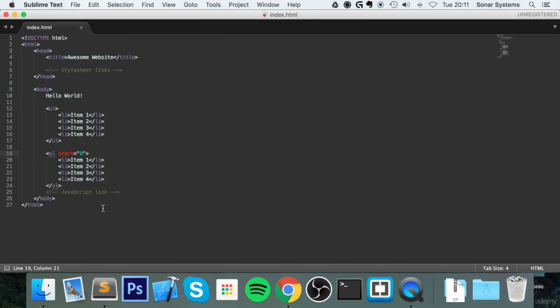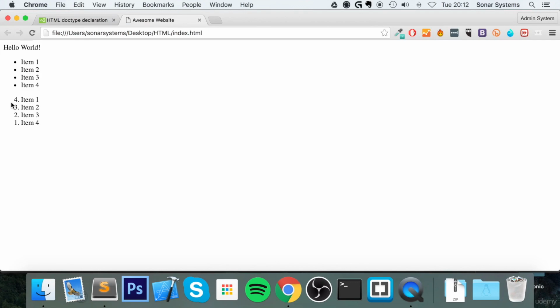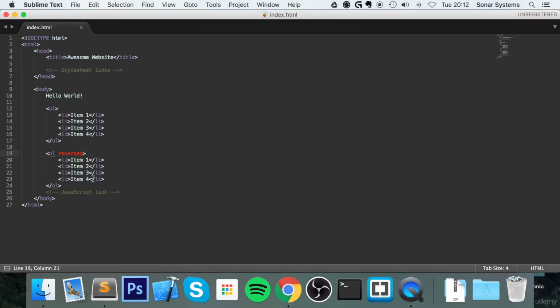Fantastic. Are there any other attributes that we can change? Yes, we can. I'm going to remove this. You can put reversed. Reversed doesn't get assigned anything because if you have the reversed attribute present, then the numbering is reversed. If you don't, well, then it's in the normal order. So if I save that, refresh, as you can see 4, 3, 2, and 1. It's no longer 3, 2, 1, 0 because I've removed the start attribute.